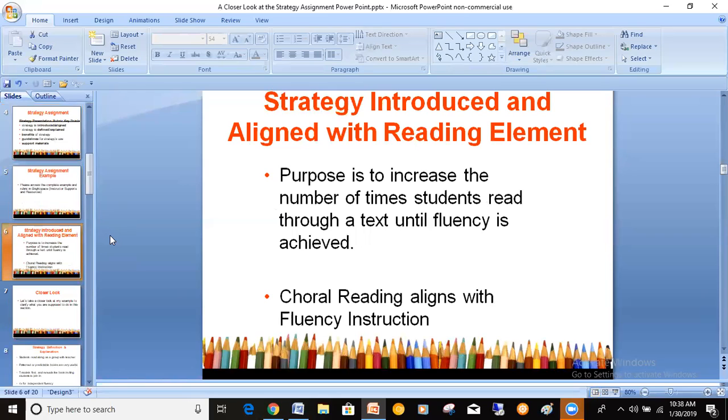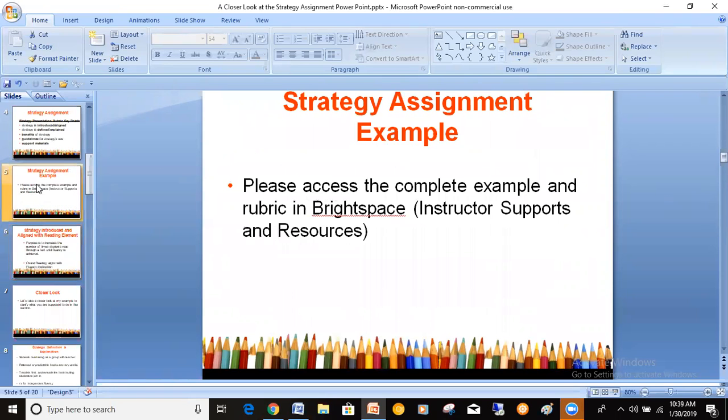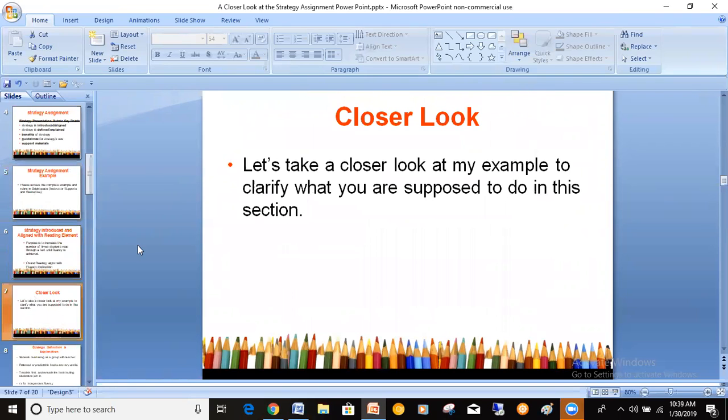To increase the number of times students read through a text until fluency is achieved. And in the introduction and alignment section, I also align choral reading with fluency. All right, we're going to take a closer look at my example to clarify what you're supposed to do in this first section.